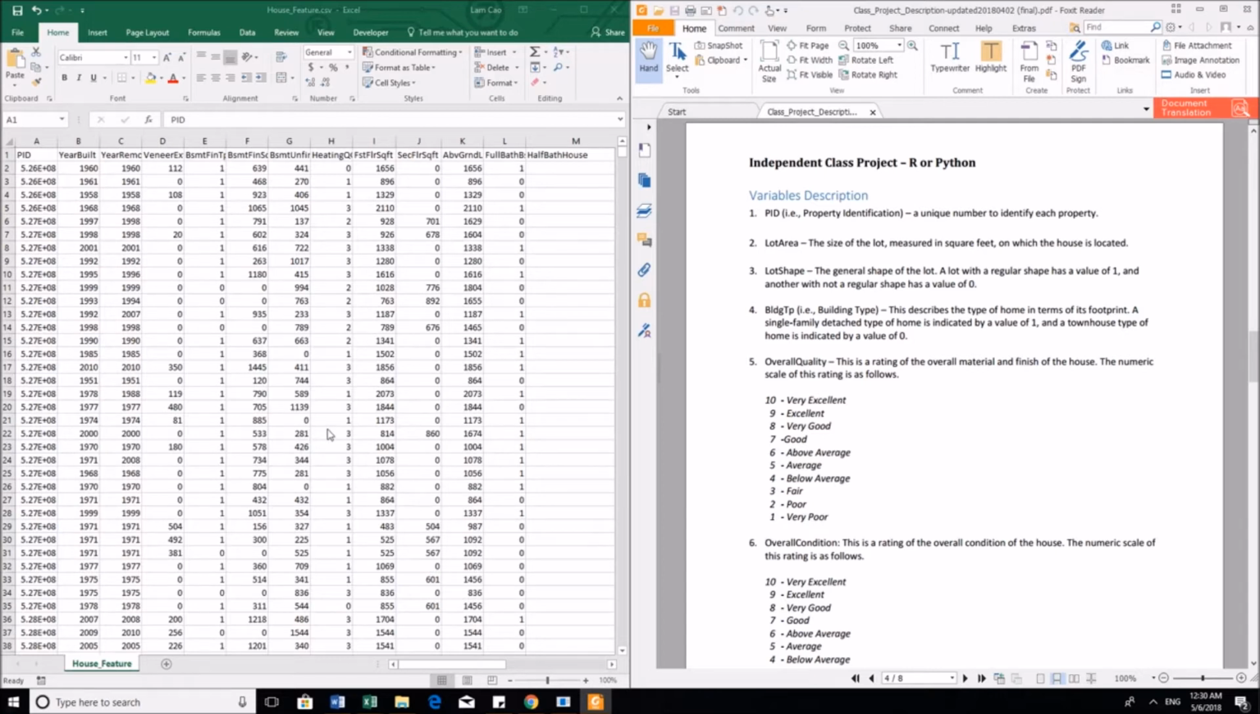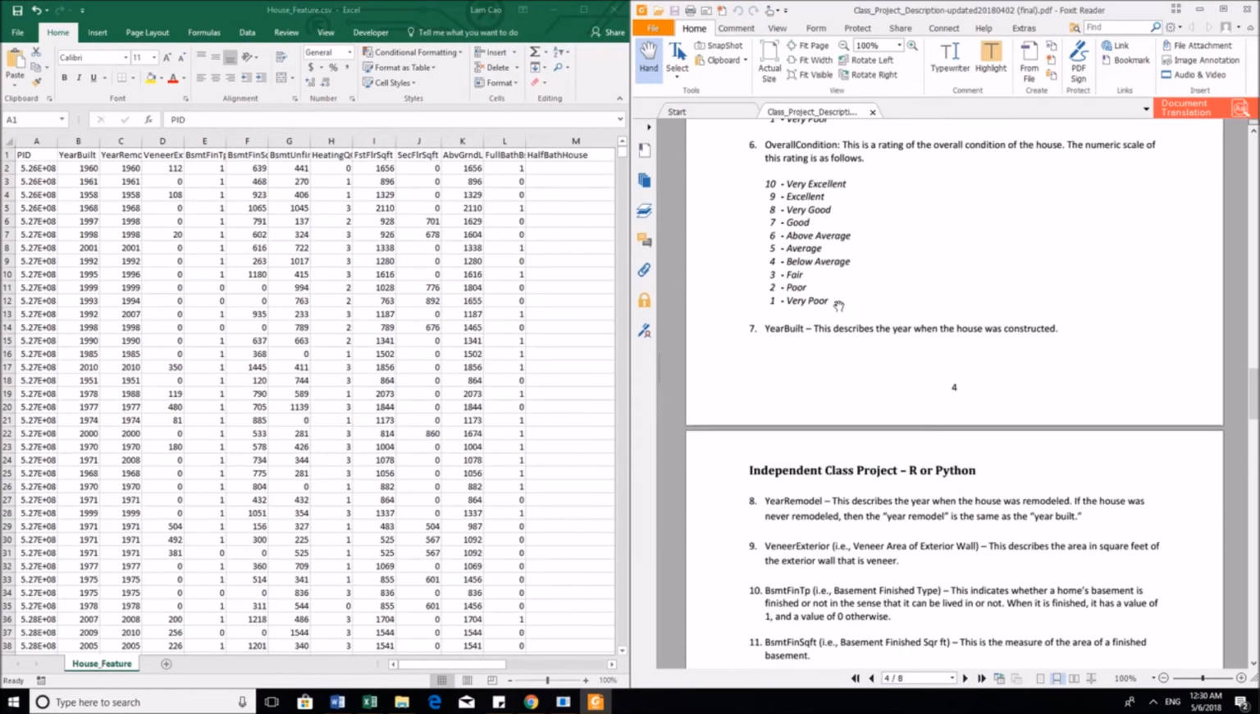So while you're looking at the file, I would strongly suggest that you pull out the class project description right here, because it has a really important part with all the variable descriptions, so you're going to know what each variable is about, and it's easier for you to work with them. And back to our redundant data, I'm going to scroll down right here.